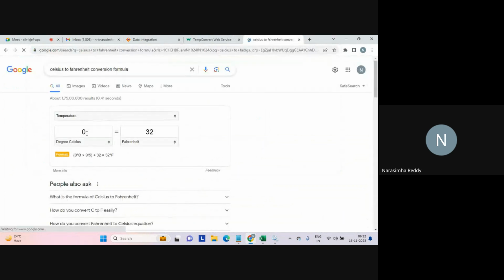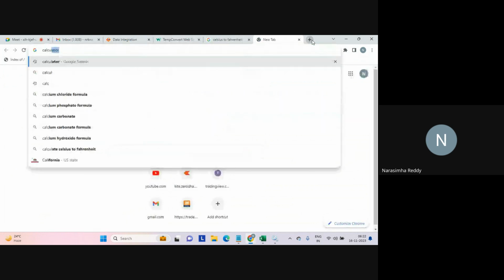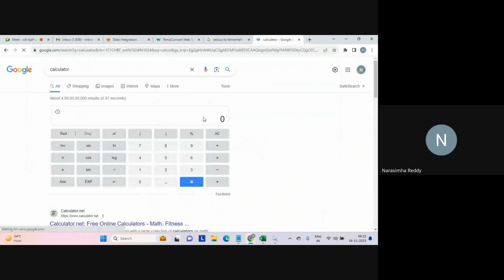So now let us say this is the formula: F minus 32 into 5 by 9, which is equal to Celsius. So we can open this calculator. Let's say we supply 1. F minus 32, which is 1 minus 32 into 5 divided by 9. So this is what we should get. If you supply 1 as input, which is a Fahrenheit value, the Celsius value will be this much.